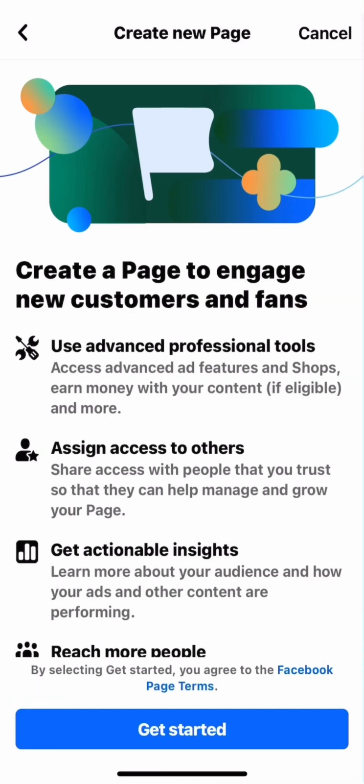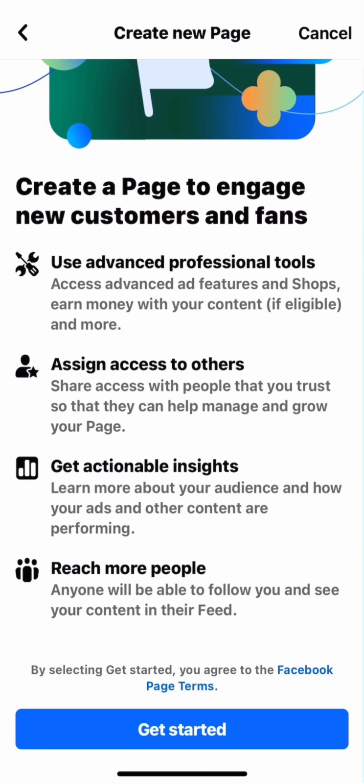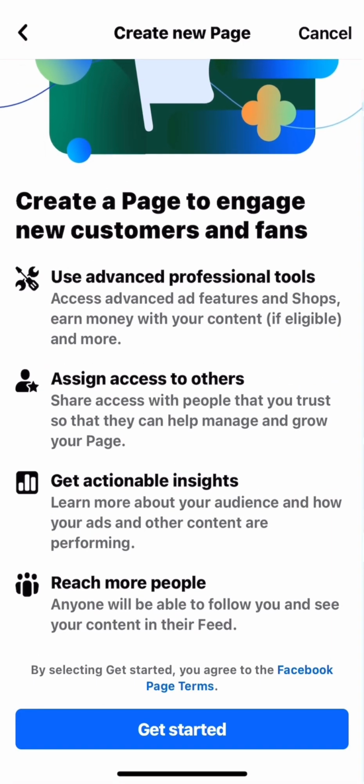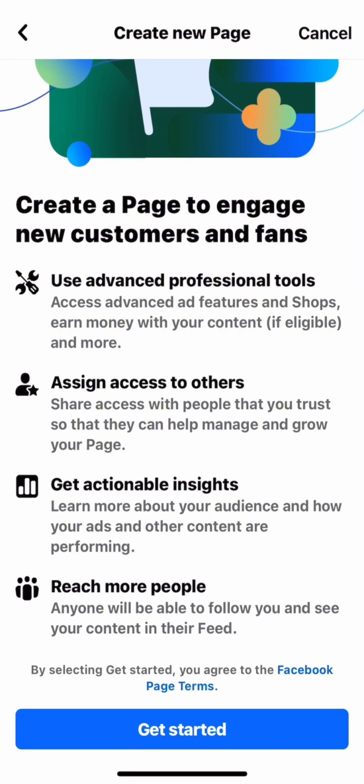Then you click on next. When you click on next, it is going to bring you to this place where it will show you a list of what the page will be all about. Create a page to engage new customers and fans. Use advanced professional tools. Assign access to others. Get actionable insight. Reach more people. Then you click get started underneath.